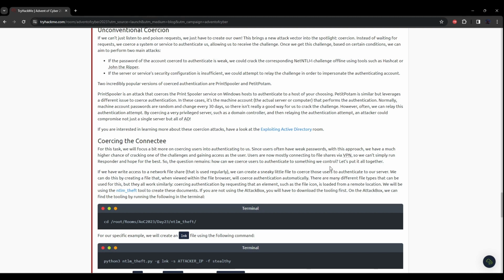For this task, we will focus a bit more on coercing users to authenticate to us. Since users often have weak passwords, with this approach, we have a much higher chance of cracking one of the challenges and gaining access as a user. Users are now mostly connecting to file shares via VPN, so we can't simply run Responder and hope for the best. So the question remains, how can we coerce the users to authenticate to something we control?